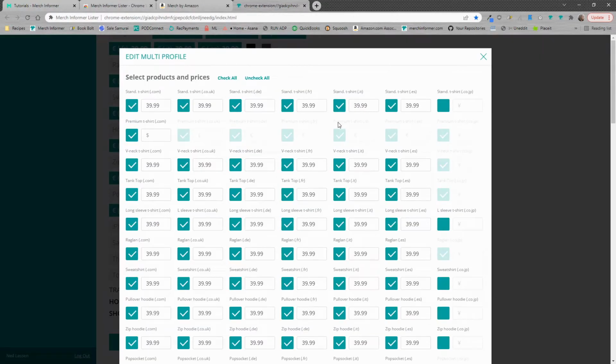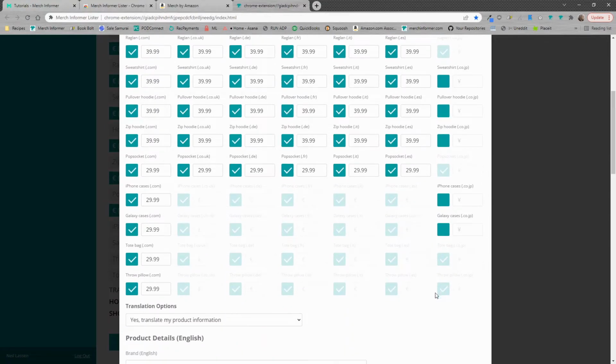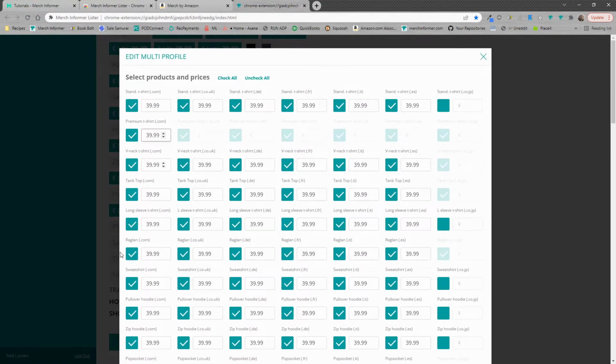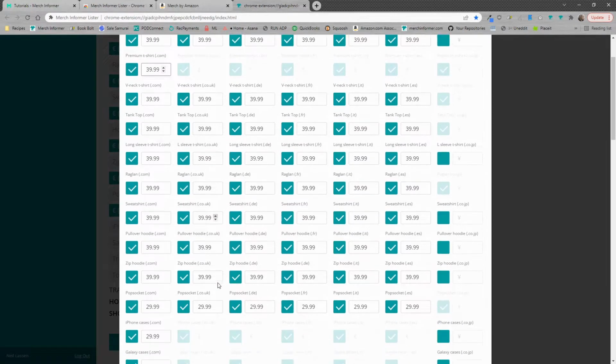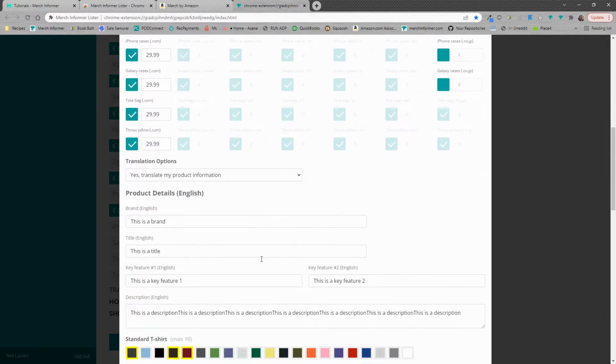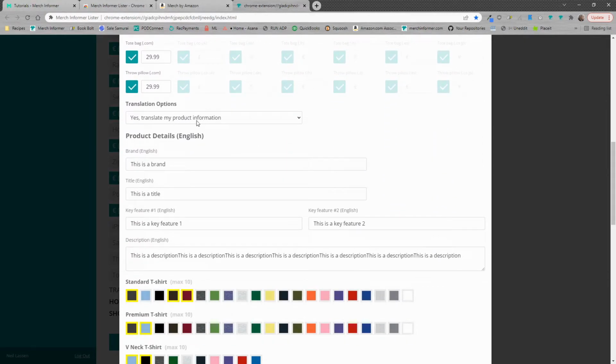So let me show you guys what it would look like all filled out. I'd come in here, I'll fill out this final one. You'll notice that I have deselected Japan, so I don't have to publish to Japan. Everything else is filled out with some dummy data. Okay, so once you have all your pricing filled out, you'll come down here and you'll see by default, this will allow Amazon to translate the product information, and I can put in the brand, the title, the bullet points.